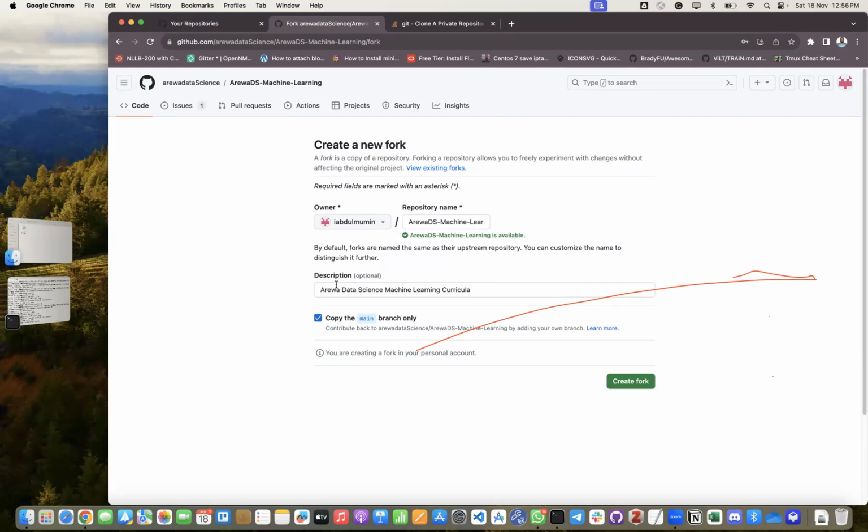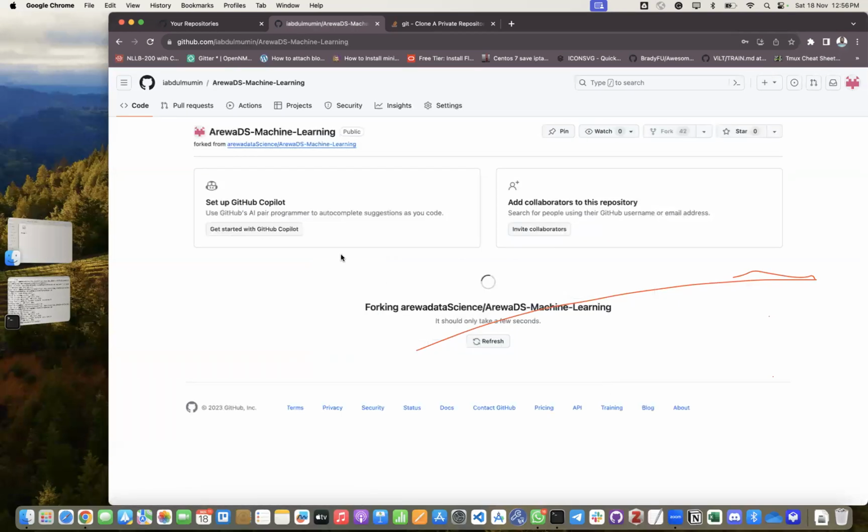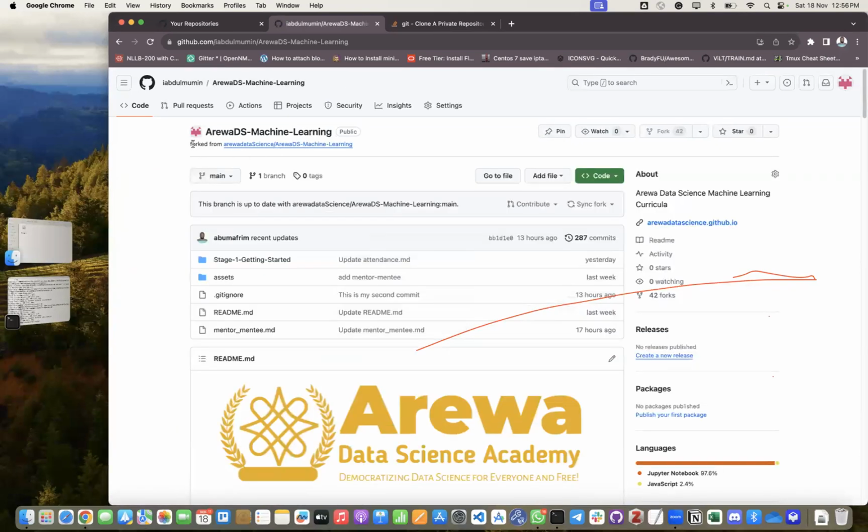You see there is a description already in there, and it asks do you want to copy the main branch only, or do you want to copy all of the branches? Because we don't have any extra branches, we are using only the main branch, so you can just say create fork. So you see now under your username, there is another repository called Arewa DS Machine Learning, and under it, it will tell you that it was forked from Arewa DS Machine Learning.